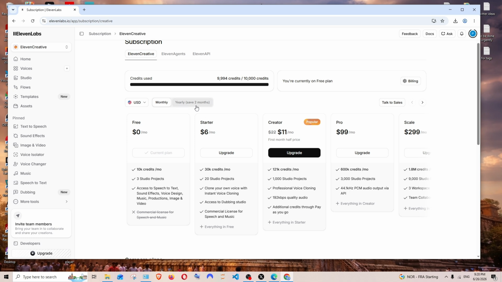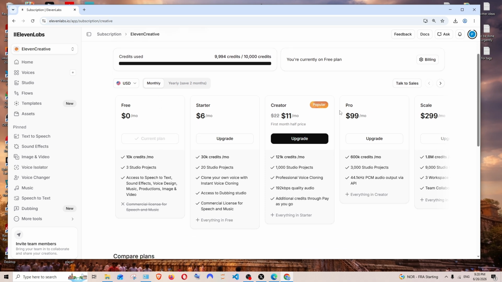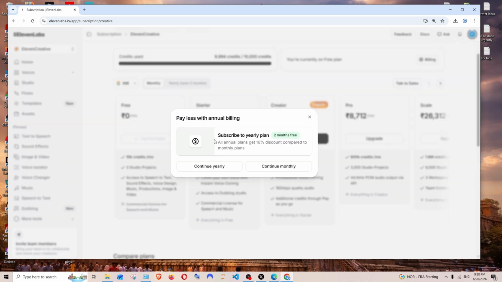And apart from that, we are having the yearly plan, and it says save for 2 months. So if you just select it, this is the yearly plan, so billed annually. So it's basically up to you if you want to go with the monthly plan alone or the yearly plan. So once you're done selecting, just click on upgrade over the plan. So it says subscribe to yearly plan, 2 months free. I'm fine with the monthly plan now, so I'll just click on continue monthly.